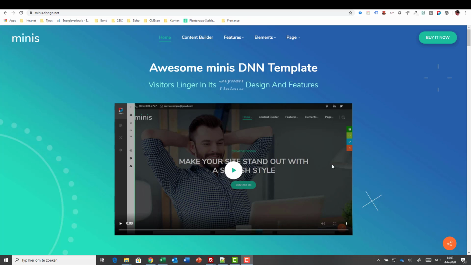Today we're going to take a look at one of the pre-made themes available for the DNN market, and this one goes by the name of Minis. It's created by DNNGo, and the reason I want to dig into this one is because it says it will create great performance in Google, and it has some awesome features which makes content editing much easier.